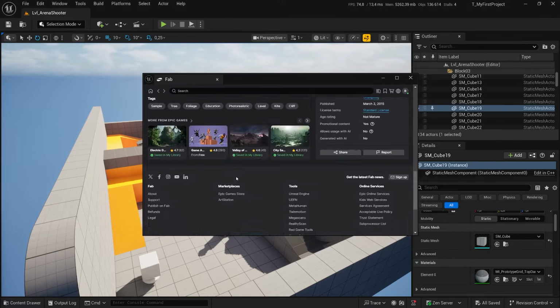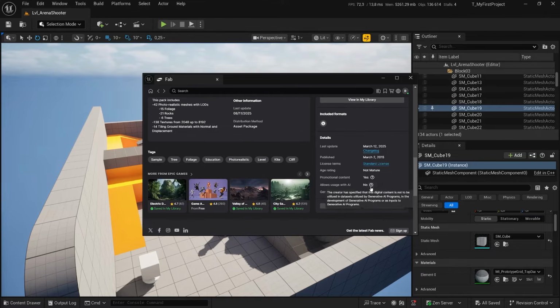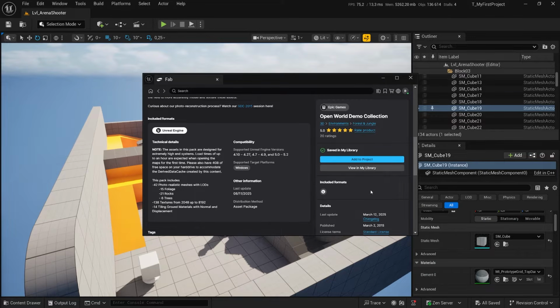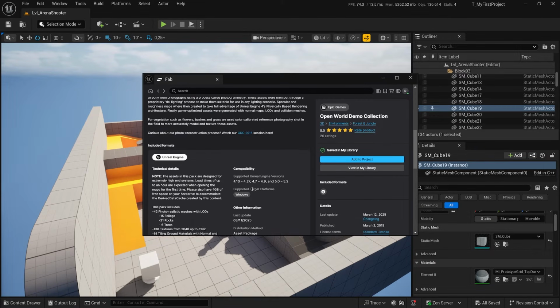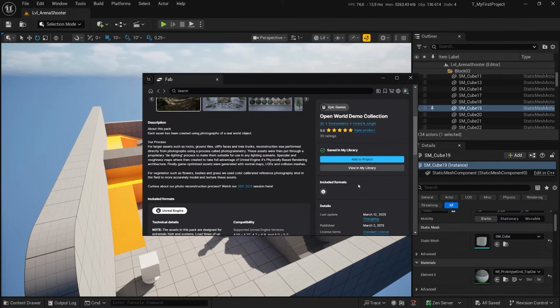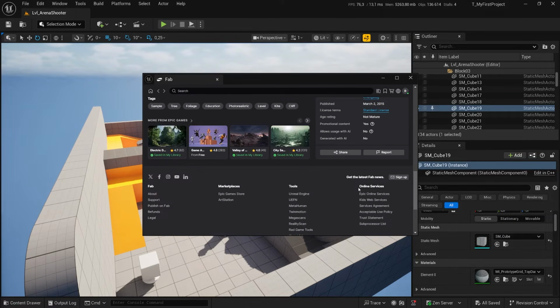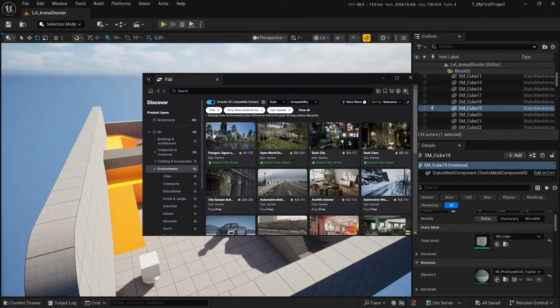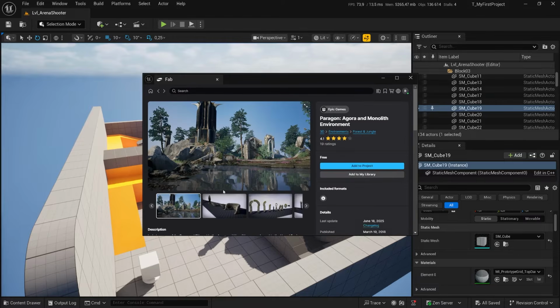You should be able to see how much this will occupy in your PC and your hard drive. I don't think you can. But the one that I will be using, because I'm a little bit more familiar with that, is an old one. It's from the assets released in Paragon, Agora, and Monolith environment. You can also use the search bar to get it.